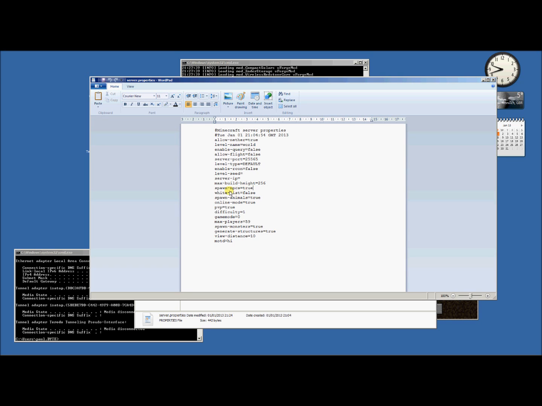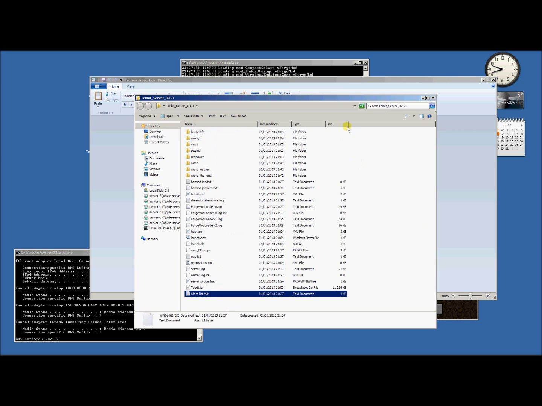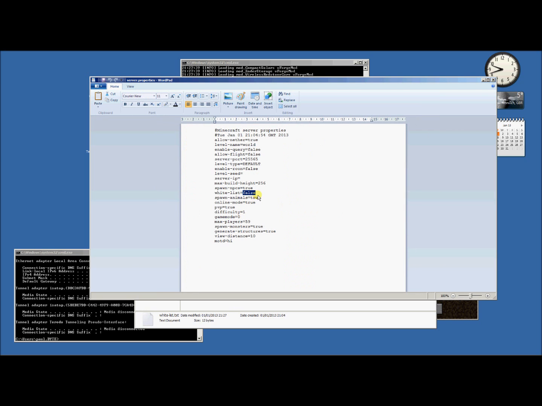Spawn NPCs, non-player characters. Whitelist, enable that if you want to control who accesses your server. If that's true, then only names in the whitelist here will be able to log in. The rest of them will get kicked. Spawn animals. Online mode true. I keep that true all the time. If it's on false, you'll find that people can actually log in using any username they like, because it's not authenticated. So I definitely keep that true.